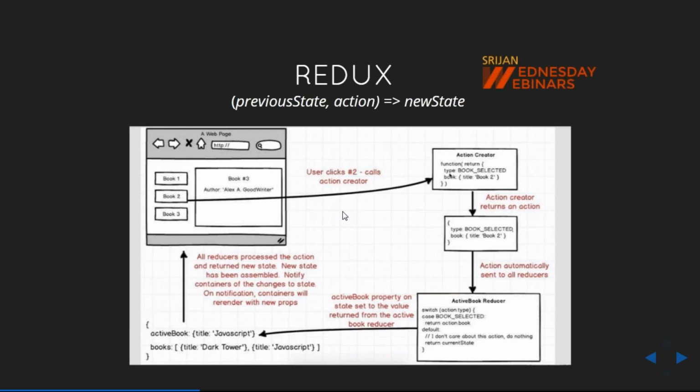We are actually creating some action object. An action object is nothing but a JSON object which always has a type. What is the type? Book selected. And you are also sending some data, book name equal to book 2, like the book 2 you have clicked on. I created this action object by calling some function, and now I will send this action object to my reducer. What the reducer will do is check what action you just fired.